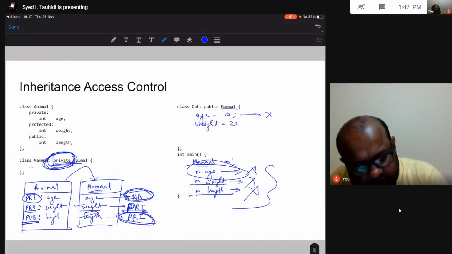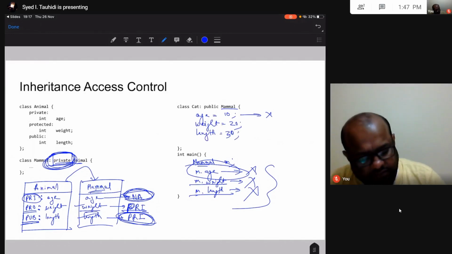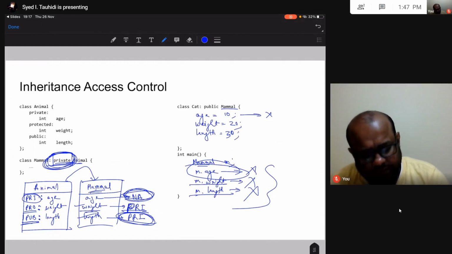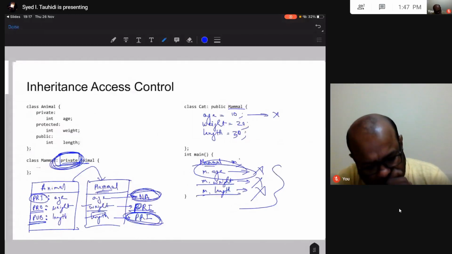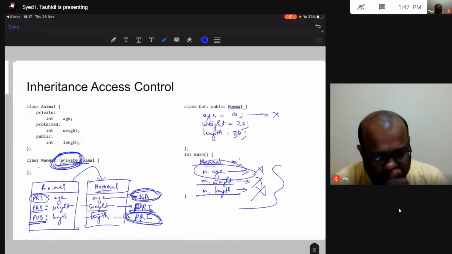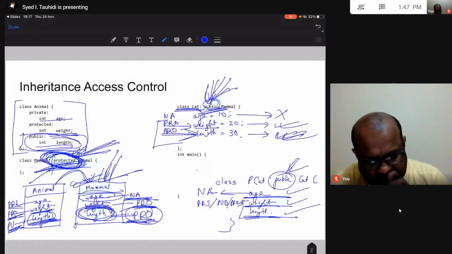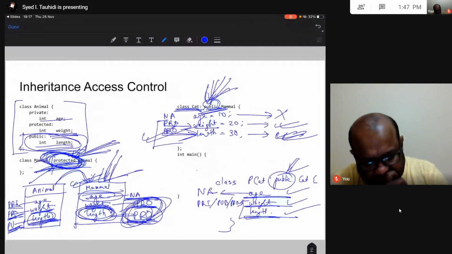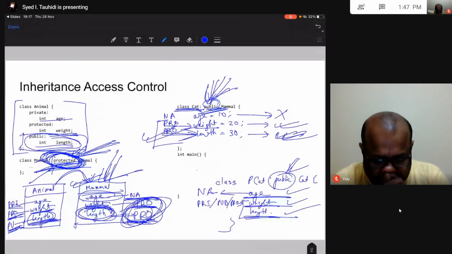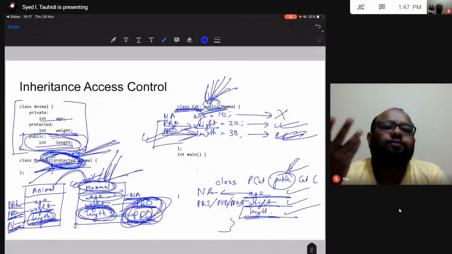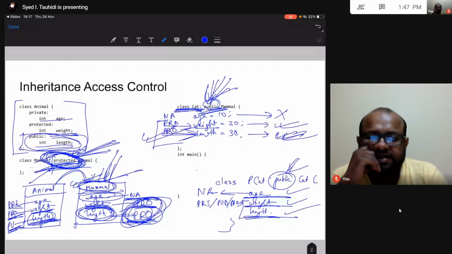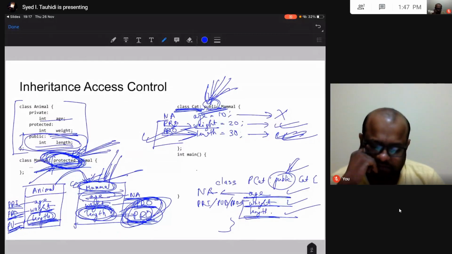What about weight? Can I do this? What about length? Can I do this? So in this example, I was able to do this. These two, I was able to do. Both of these were protected, and cat inherits from mammal. So protected data attributes can be accessed in child class. All right. So these are fine.